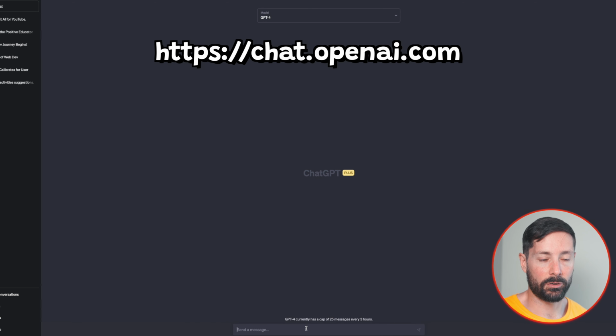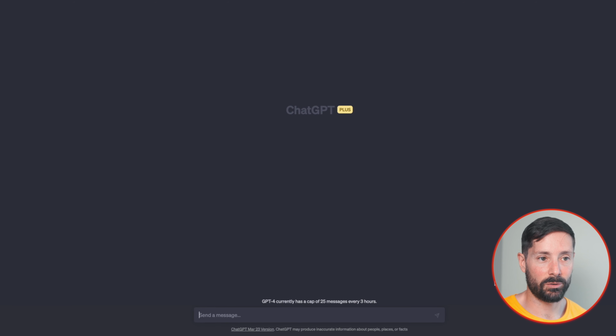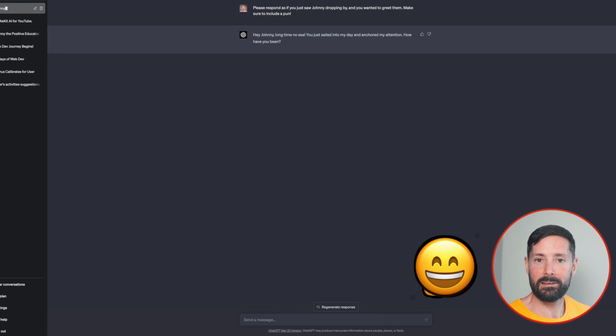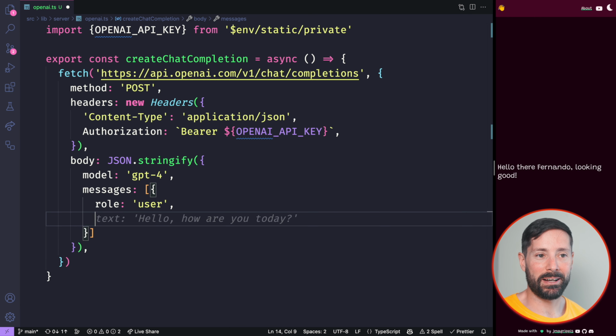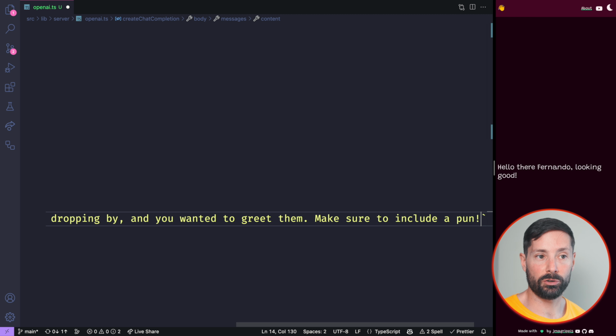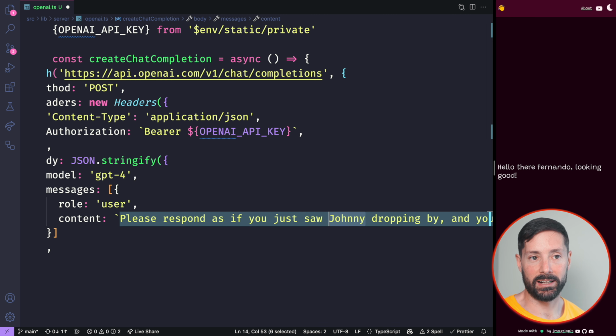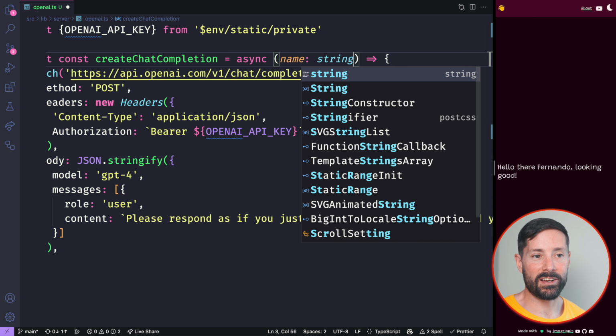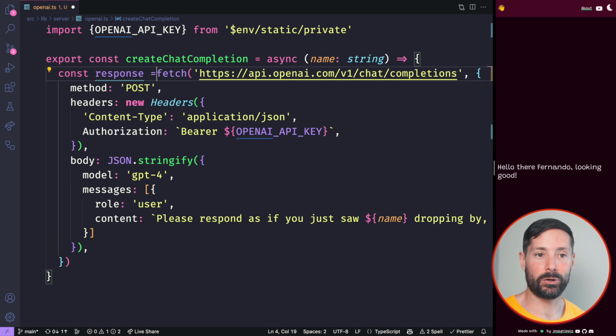So we can actually try out something here for free and see if we get a decent greeting back. As a user, we can type, "Please respond as if you just saw Johnny dropping by and you wanted to greet them. Make sure to include a pun." I love it. So that prompt should work. It can be our message content, but of course we don't want to hardcode the name. We have our method take a name string and use it in the template literal. And with that, our fetch request should be solid and we'll get a great response back.